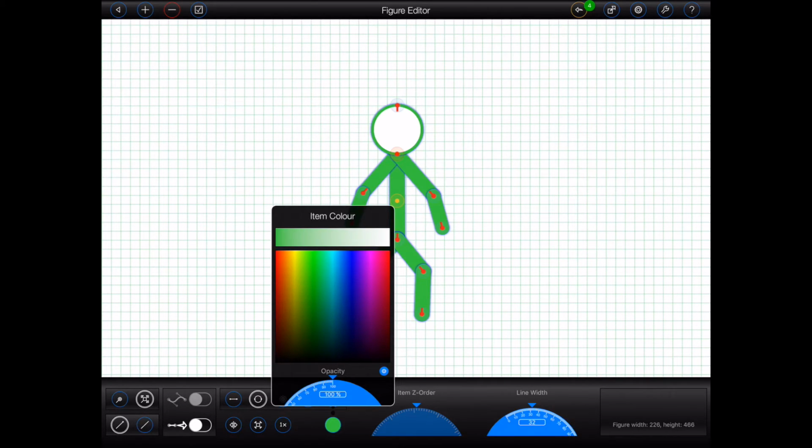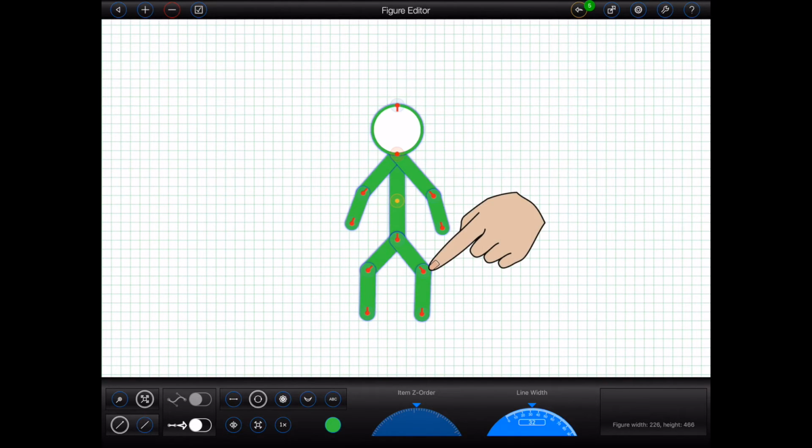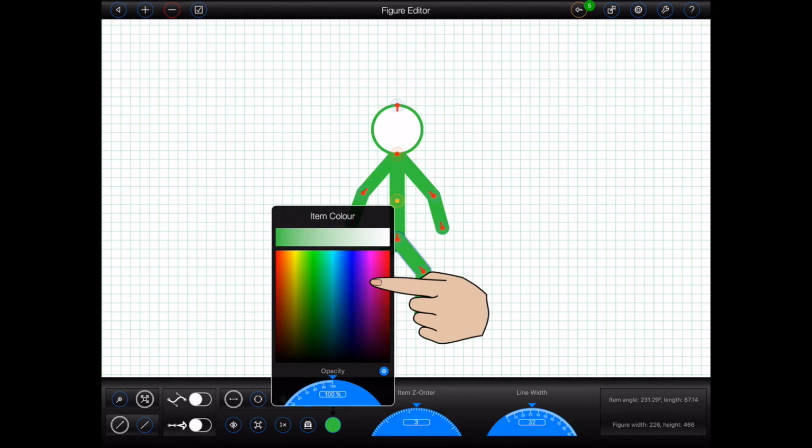Finally, the dial at the bottom of the item colour popover can be used to set the opacity of the selected items in your figure. Let's repeat the process to give our figure some pants.